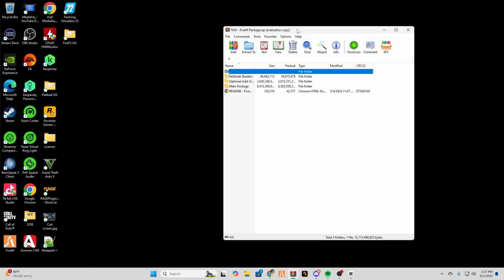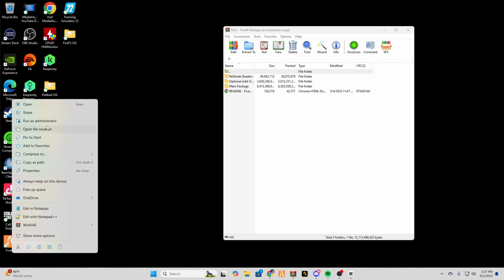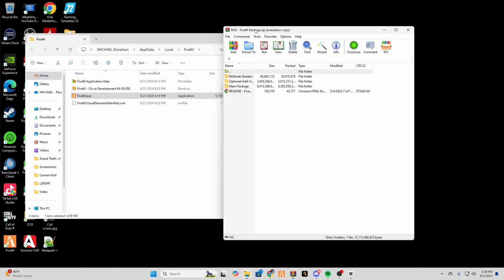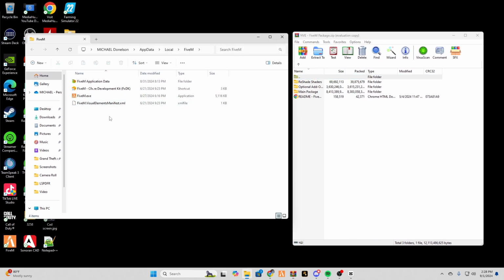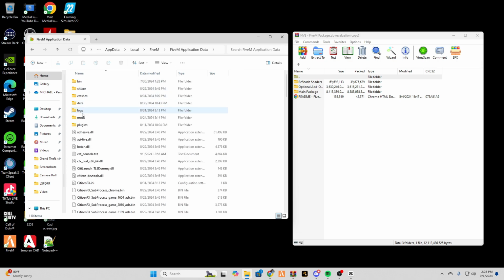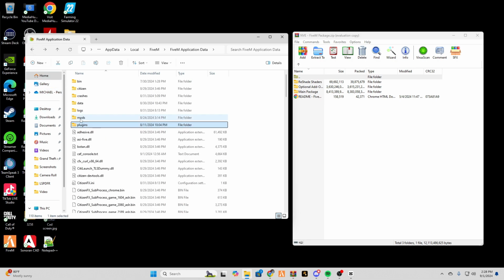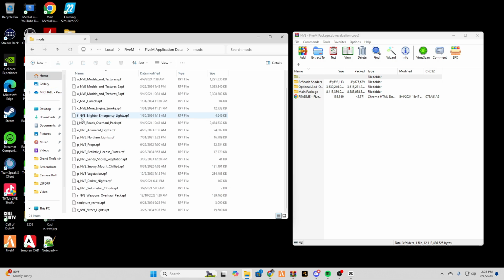So let's get started. First and foremost, when you go down here to FiveM, right click and go to open file location. Then go to FiveM application data, and go to plugins. See, there's a reshade, NVE, reshade, all that. I'll show you how to put reshade in as well. We're going to go to mods. This is all your mods right here.